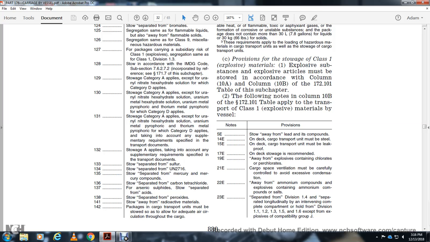Person of the stowage of the class 1 is both the materials, the substance, or the article that must be stowed in the corner of the column 10A with the column 10B of the 172.101 table of the subchapter. The following note with the column 10B with the 172.101 table apply with the transport class as well as materials of vessels.